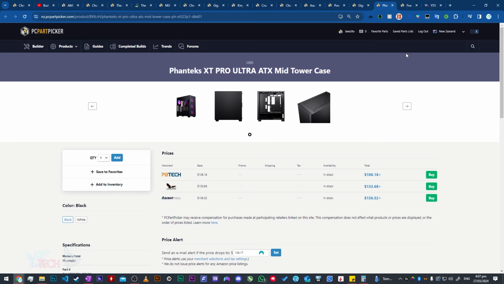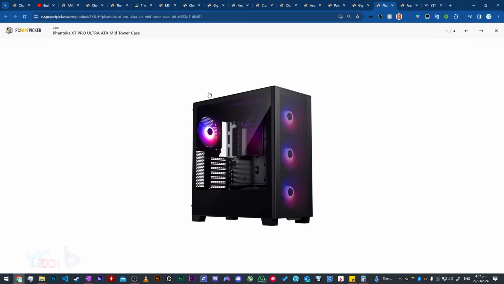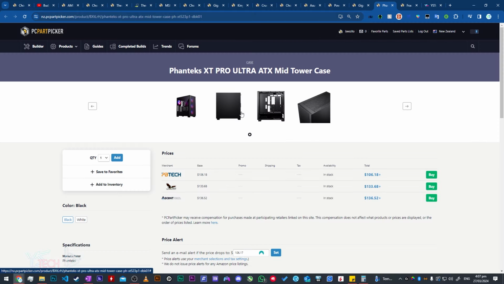Next, we have the case. This is the Fantex XT Pro Ultra, and I think it's a case that came out recently, and it's at a decent price at PB Tech. It's $106.18. It comes with 4 fans, 1 exhaust and 3 intake, which is pretty good, and they are able to be daisy chained.